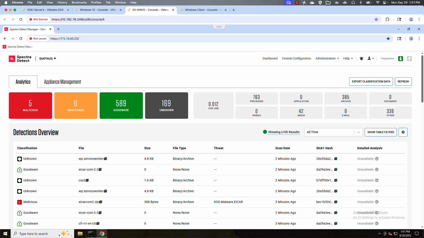virus. So as you can see, the integration is working, and SSL Orchestrator decrypts the content and sends it over to the Spectra Detect to scan for threats.